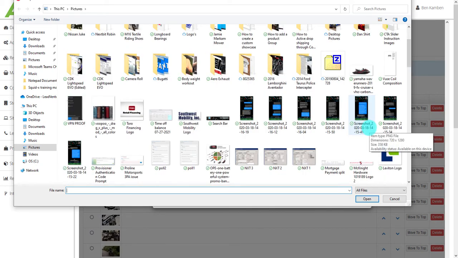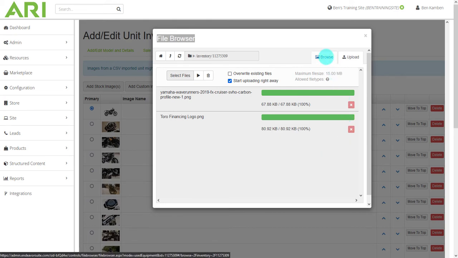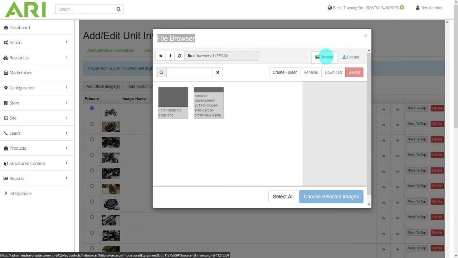We'll go ahead and grab just a few random images off of my computer today. We'll go with this one. Hold down the Control key so we can select multiple, and this one, and we'll hit Open. Once we have a full green status bar and 100% to the right of each one of these image names, it adds it to the Browse tab.